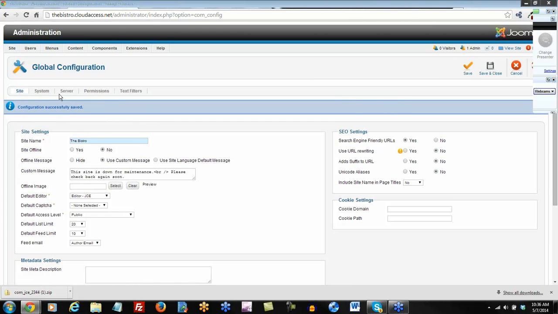A number of other options here, though. You can look at system and server information. Permissions and text filters, these are really useful. Now, on the Beyond the Basics webinar that we're going to host later this week, I'm going to come back and show off the permissions for Joomla. If you do add users and want to give those users different levels of access for your site, click on the Permissions tab here. But we don't want to do that at this point. So we're going to select Save and Close.